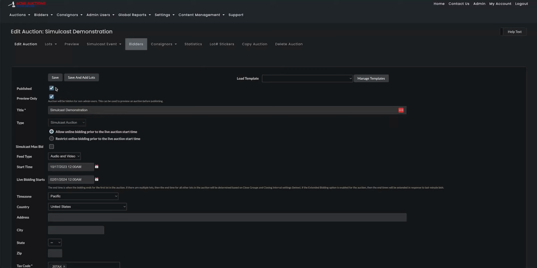If you click on published and preview only at the same time, then the auction will be displayed on the home page for your website, but only admin users will be able to access it, and that goes for the lots as well. So only admin users can see the auction and the lot, but it will be displayed on the home page. And then lastly, if neither box is checked, then the auction won't be displayed at all on the website, and the catalogs won't be displayed either. The only way you can send this auction to other people is through a direct link. Then, of course, the admin users can see the auction.